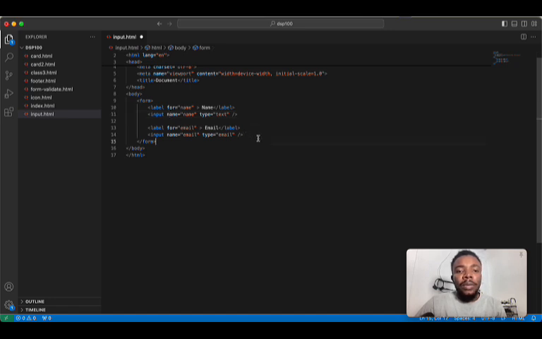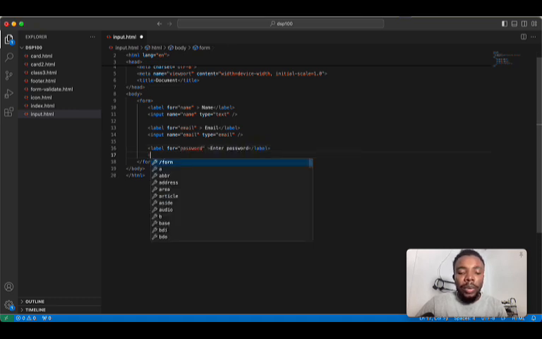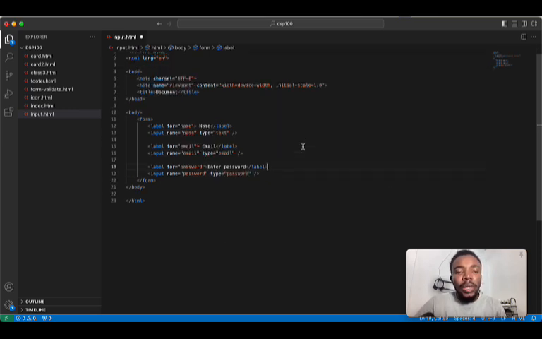So we can do the same thing for password. The label should be enter password. So the label should be for password. So we have an input called password. Let's give it a name of password and give it a type of password. So we have this input, and we have this label, and we have this form.